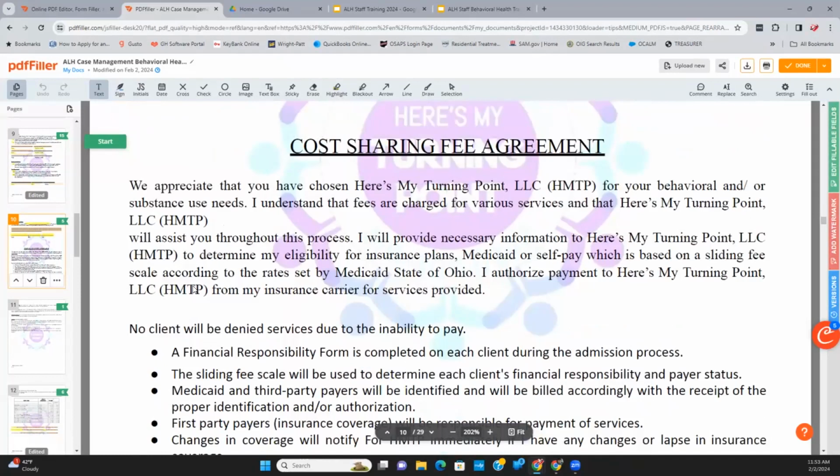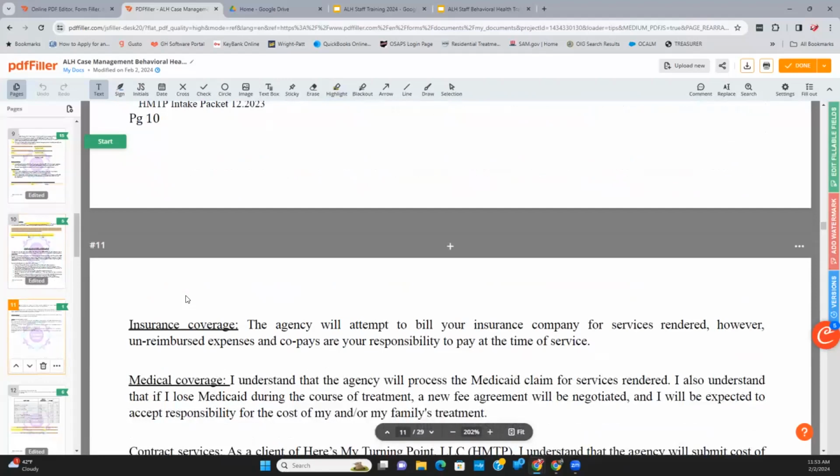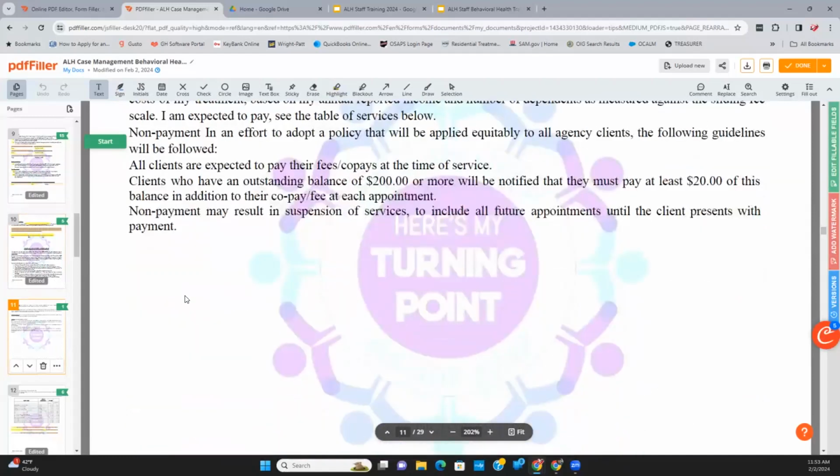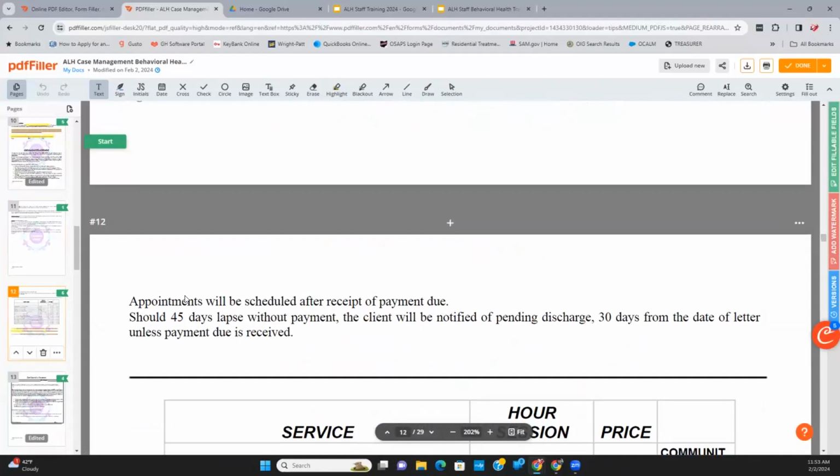So the cost sharing fee agreement just basically breaks down who's responsible for what if they're self-pay. But in this situation, we're working with clients that are Medicaid only, or have a Medicaid managed healthcare plan. We don't really have to worry about this cost sharing because we can't bill them. Okay. So if you run into a situation where someone doesn't have insurance or adequate insurance, we're going to be doing charity for them.